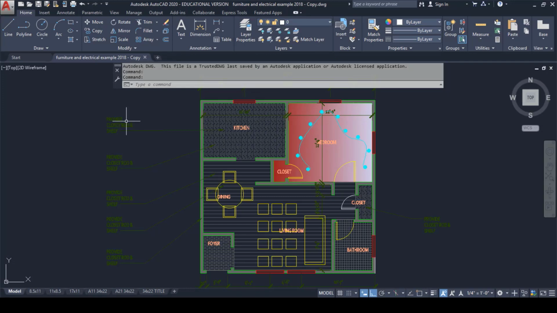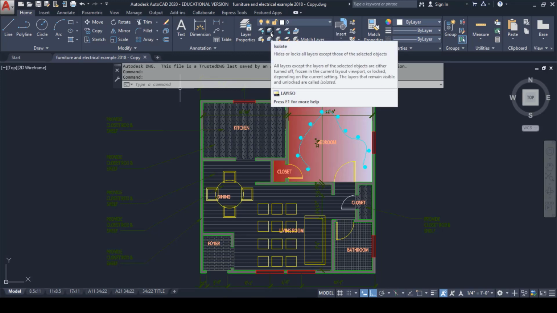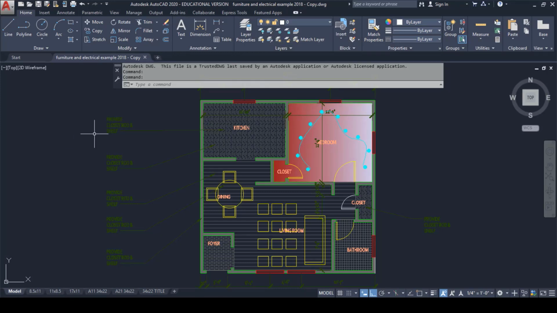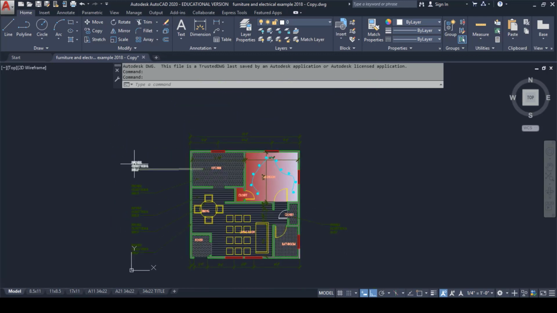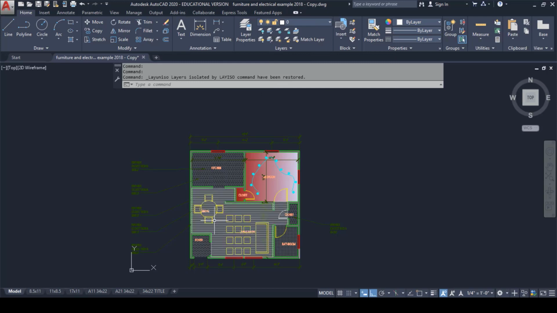So you could isolate or unisolate the layer. This is the button that you use to isolate or unisolate the layer. Such as, I only want to see all these words and the dimensions. So I'm going to select this word and do an isolate. Only this layer will pop up and the rest of them disappear. And I unisolate, so everything will pop up.